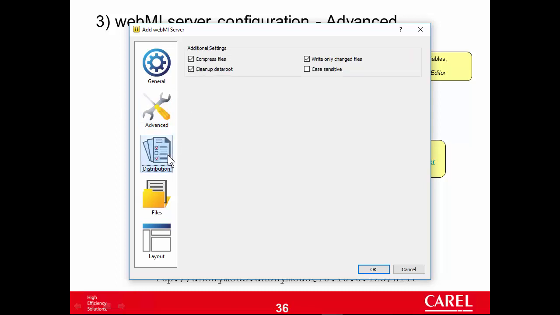Next, distribution. Compress files. The files will be compressed in the controller, so they will take less space in the memory. We have 90 megabytes of space that you can increase using a micro SD card for some controllers. Anyway, if you compress, that will take less space. Write only changed file. Okay, so it writes only the files that are changed, so you can upload faster.